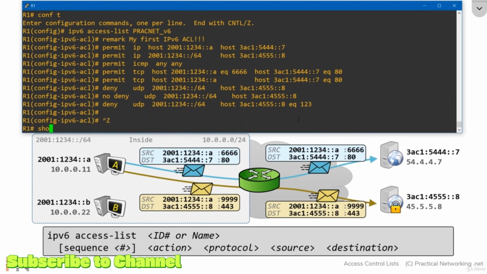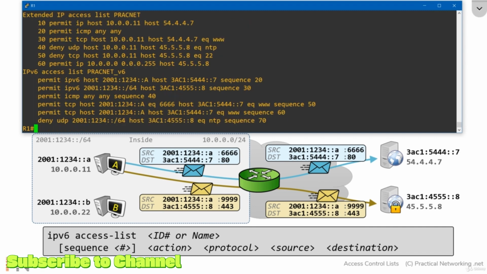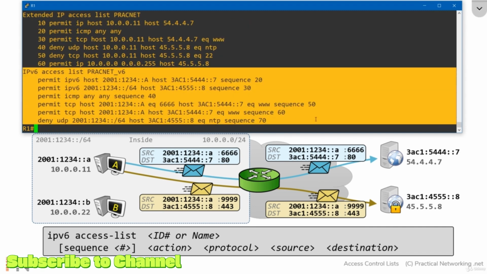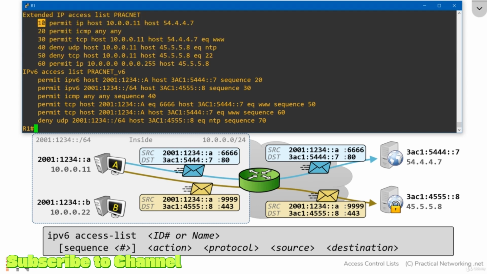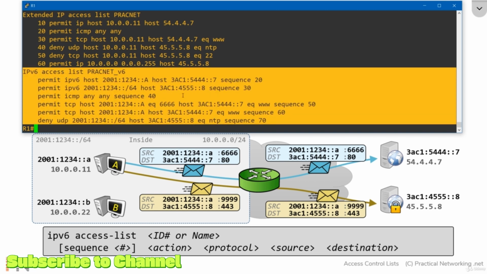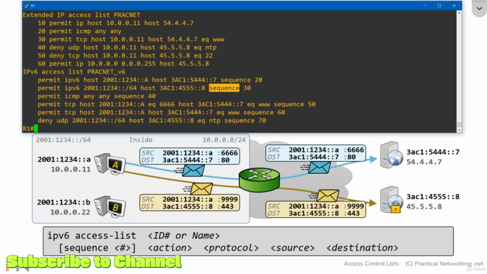If I do a show access list, this is the IPv6 access list we created. Now you'll notice it looks just a little bit different, so let's highlight those differences. Here is the IPv4 ACL we had created before. Notice the sequence number in IPv4 shows up at the beginning. In IPv6 ACLs, the sequence number is showing up at the end, but it works the exact same way. It's just a cosmetic difference.